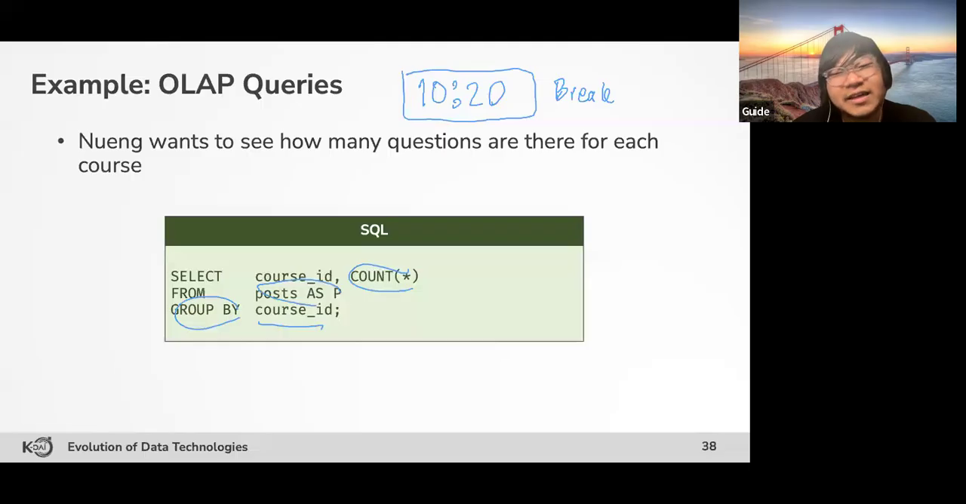With OLTP, mostly we insert some small set of data, delete a small set of data from the database, maybe one row, or update one row of data in the database. Those are what we call OLTP. It's a workload that we usually see in applications nowadays. That is how they interact with the database.